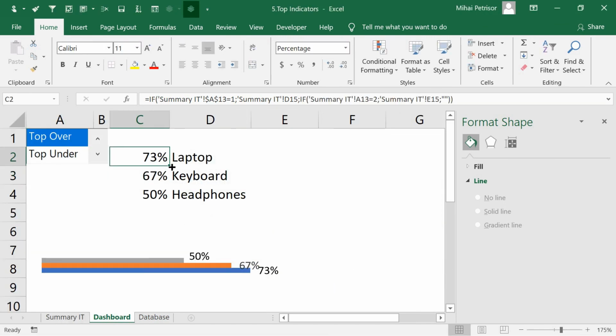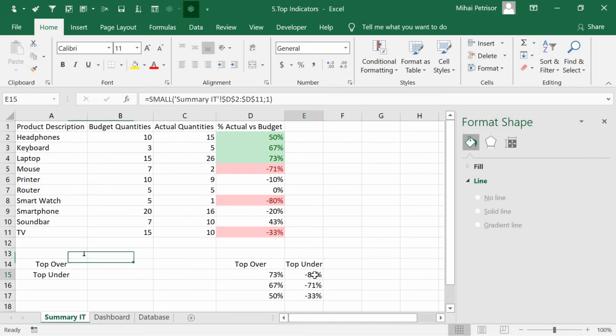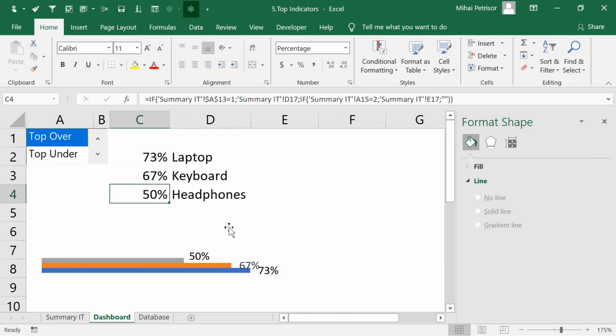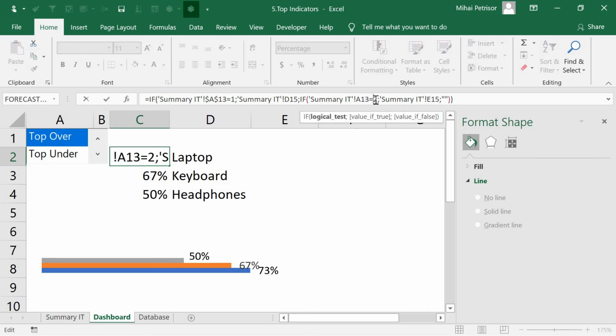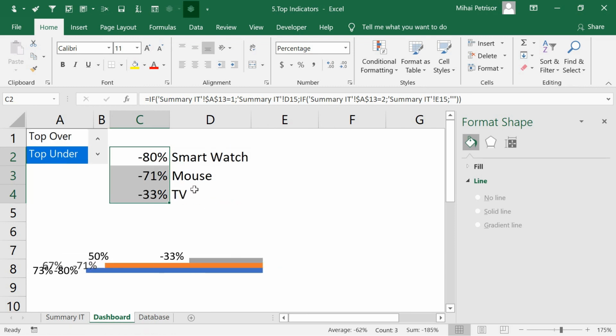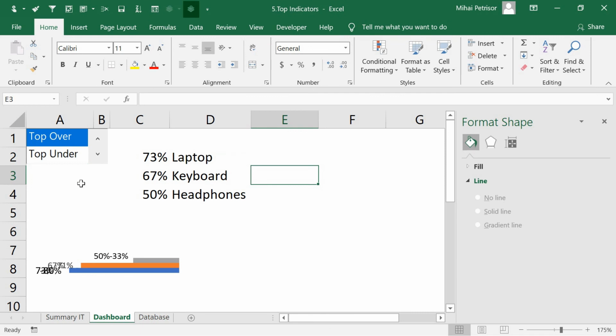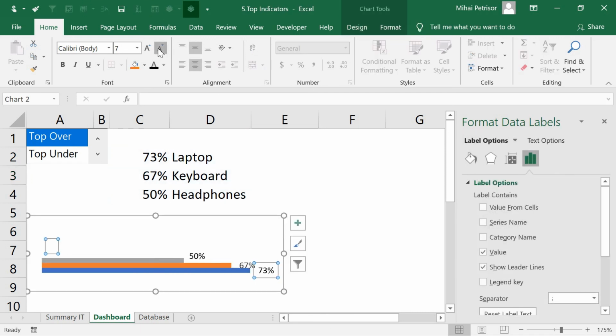Okay, now I will copy the formula and let's click it. You see that we have the smartwatch here, which is the first option from our top under, but we need to freeze also the value from A13, otherwise Excel will change it. Okay, I will copy again, and here we go, all is set now, and as you can see the chart moves to the left side and it's more readable if we decrease this font. And I will do the same for the positive figures.